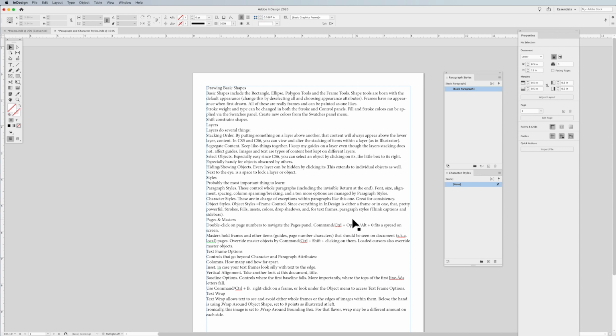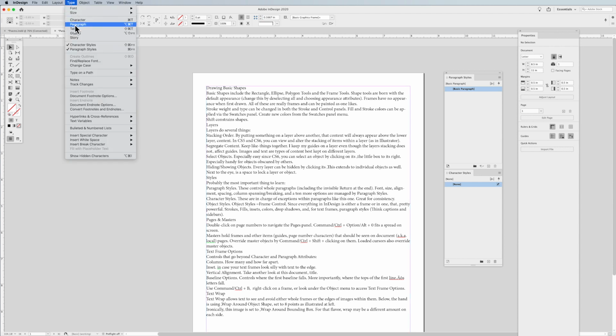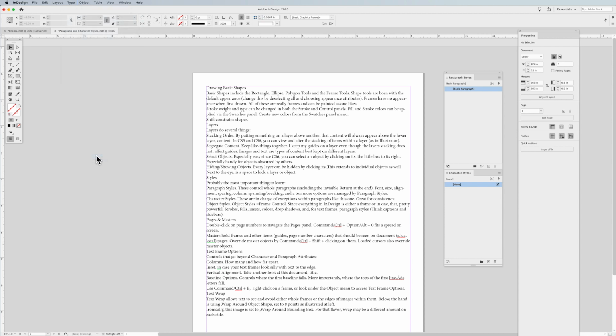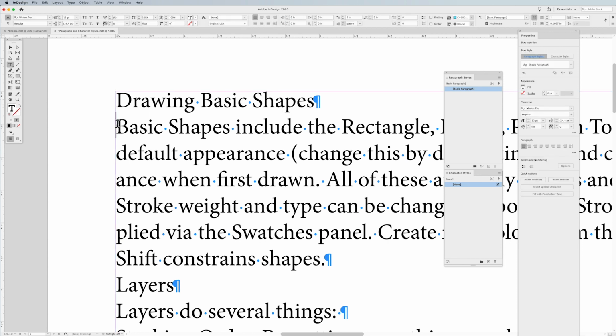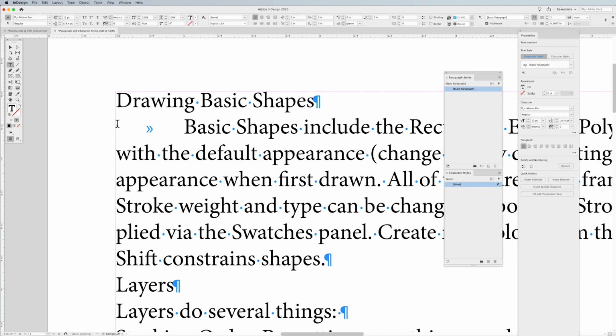So before we begin, one of the keys to making this work is under the Type menu, down at the bottom, Show Hidden Characters. Hidden characters are all of the non-printing characters: any space, any return, any time we enter a tab. These are all non-printing characters, but they all have an effect on what happens with our actual styles.